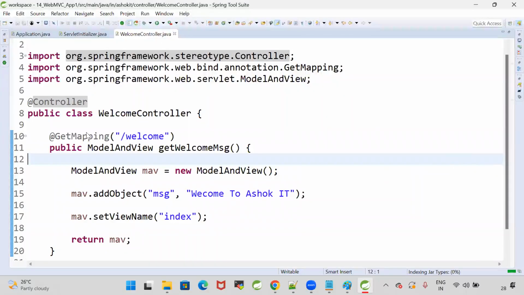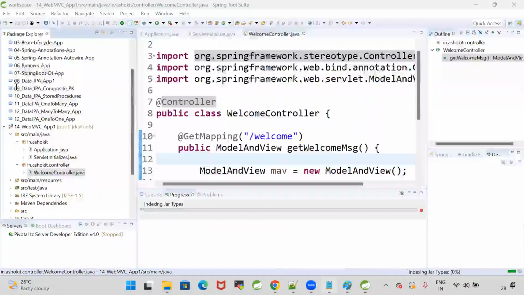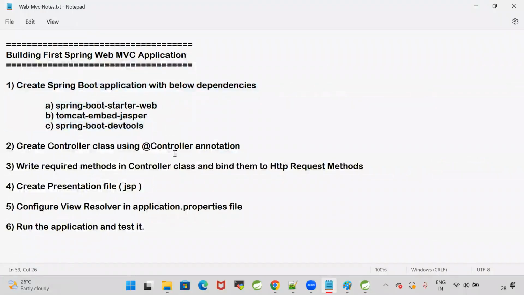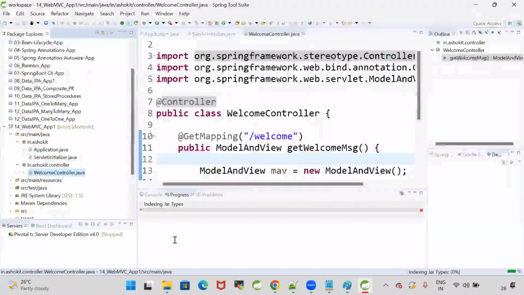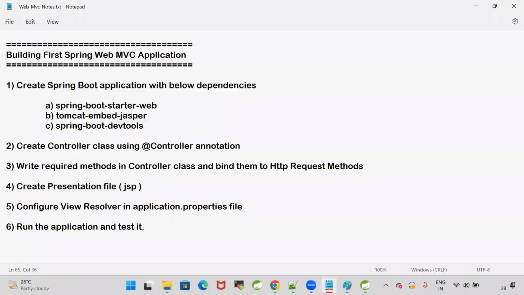Now go to our project. I need to create a presentation file. Observe the steps that I have given. I created a project with the below dependencies. Then I created a class by using @Controller. Inside that controller, I'm writing a method which is required to handle our get request. The method is bound to get request by using @GetMapping. Then I need to create a presentation file with a presentation logic. That is our JSP. Now I'm going to create the JSP.